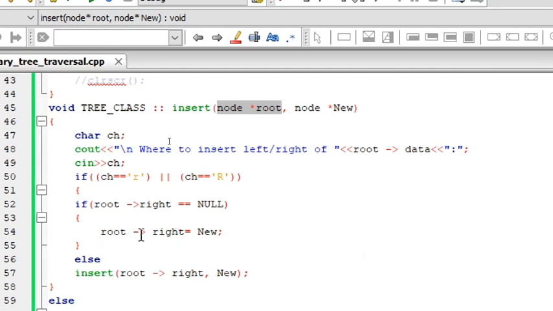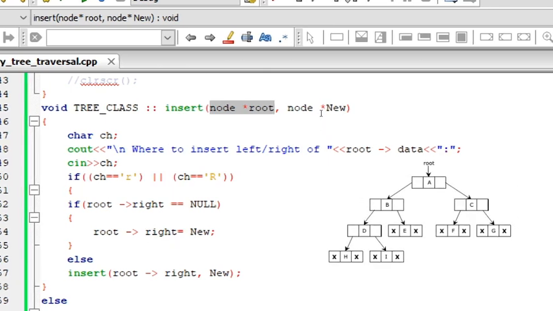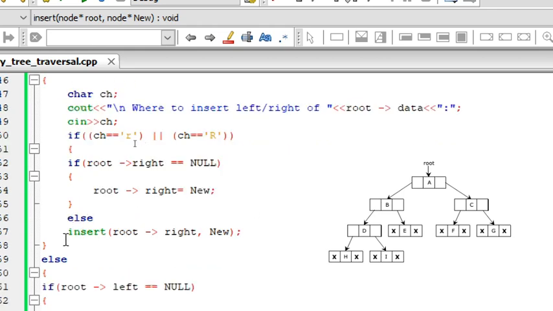So I'm saying root points to right equal to new. The new node will be inserted over here. This address will be placed in root points to right. The right side of the partition will have the address of the new node. That's what I'm doing. Else, insert root points to right comma new.